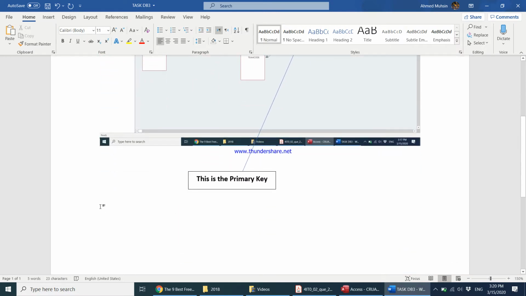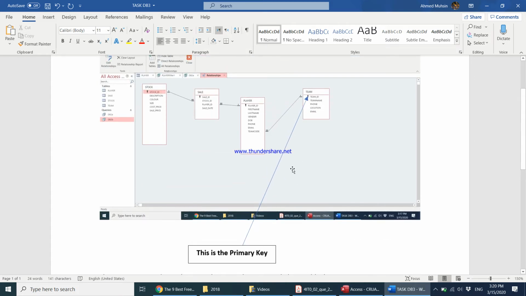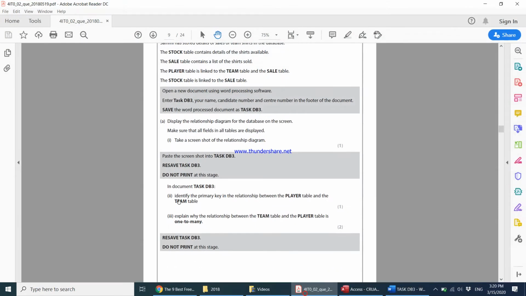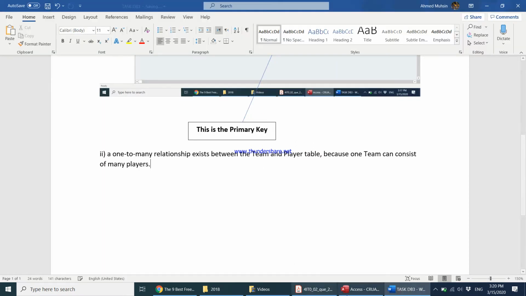Let's double click over here and put the cursor. You can say, the one-to-many relationship exists between the team and player table because one team can consist of many players. Okay, one team can consist of many players. So then the question goes on to say, resave task DB3, do not print at this stage. Okay, let's resave it and let's move on.